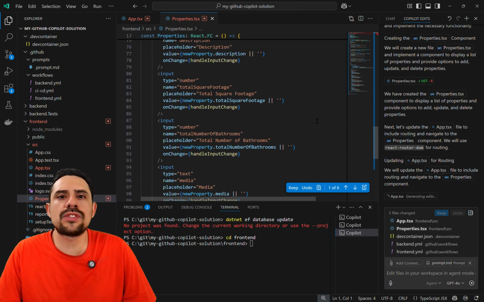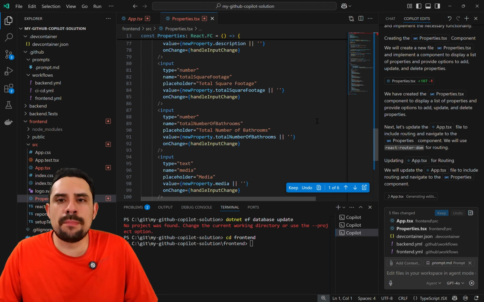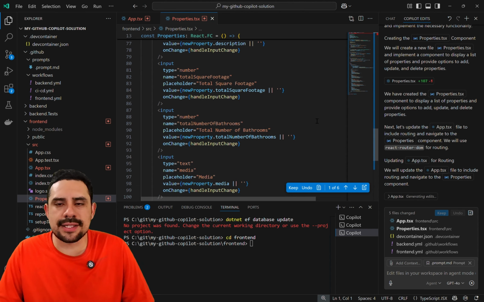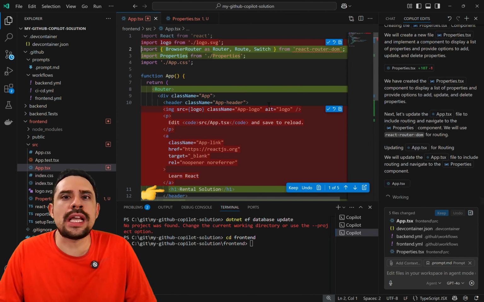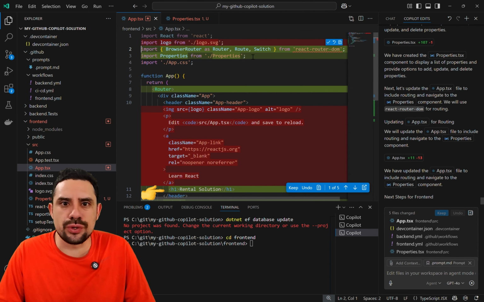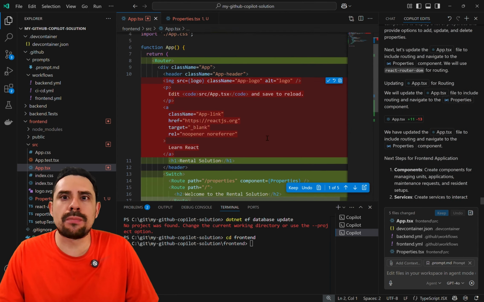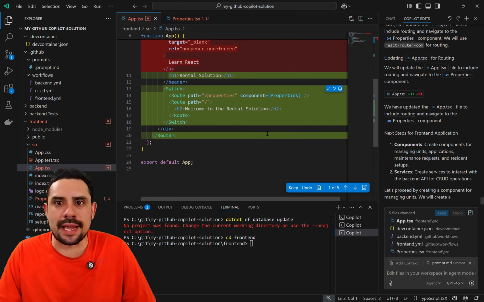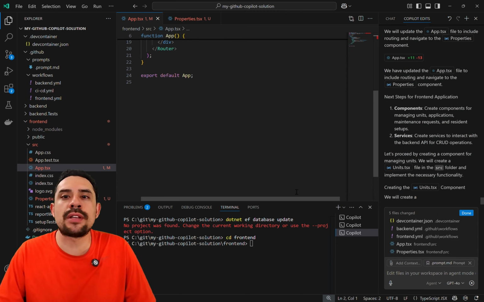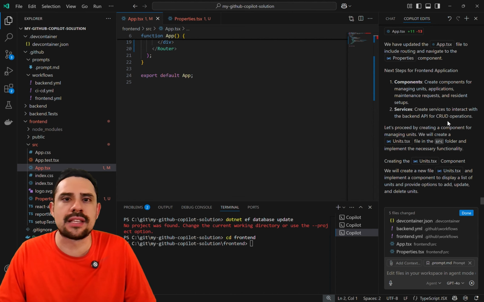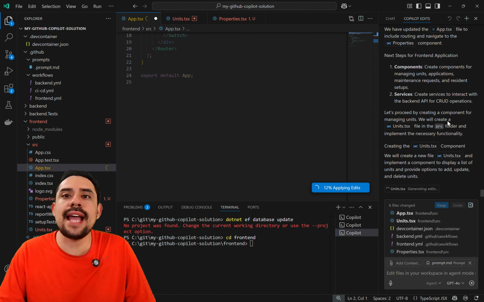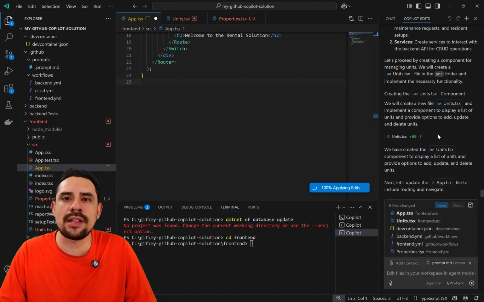And now Copilot wants to go ahead and bring in that properties component file into the app.tsx file to support routing to it. Here are the changes Copilot has made. It changed the page title to rental solution, and it added the changes necessary to support routing from the home page to the other pages. For now, it supports routing to the properties component we recently defined, as well as the main page, which is the default route. I'll go ahead and accept the changes and see what Copilot does next.